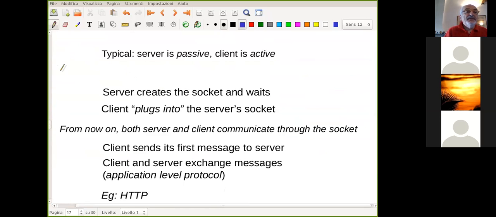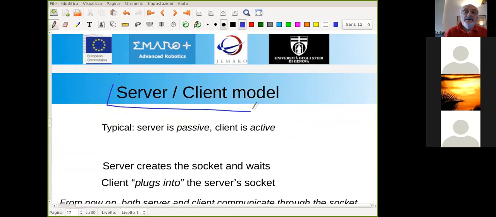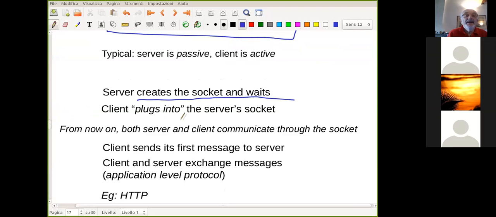Well, typical situation: server client. The server client is typical of TCP. In this case, the server is passive and the client is active. The server creates the socket and waits. So it opens a socket. The client has a plug and plugs into the server socket. And as soon as this plugging is completed, they can start to communicate with each other.